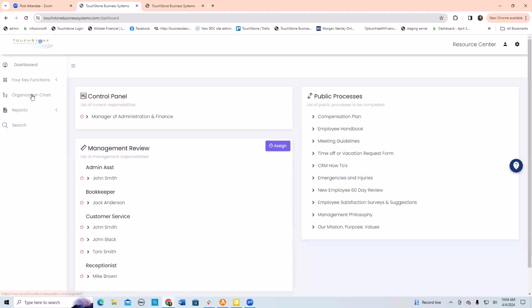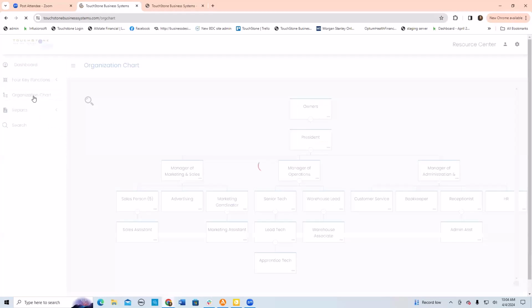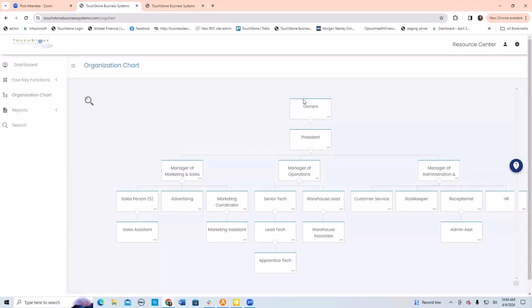that's going to dictate what I can see inside a management review. So for example, if I'm the owner up here, if I've been assigned this control panel, then I can see inside of everybody's control panels through management review. If I'm the manager of marketing and sales, I have this control panel, then I can see inside of all of these positions' control panels.